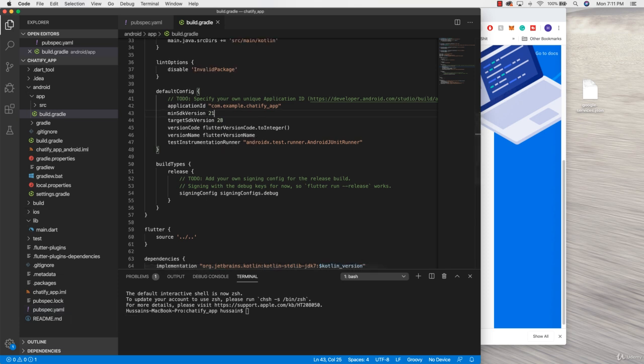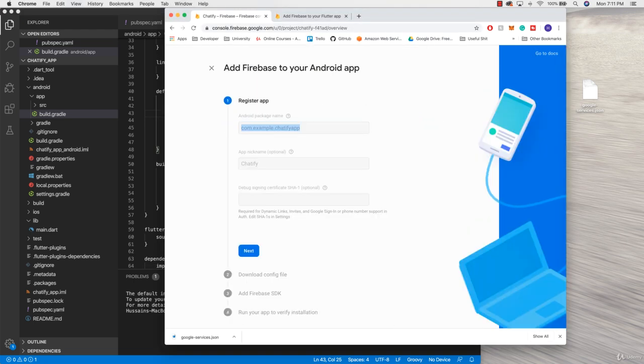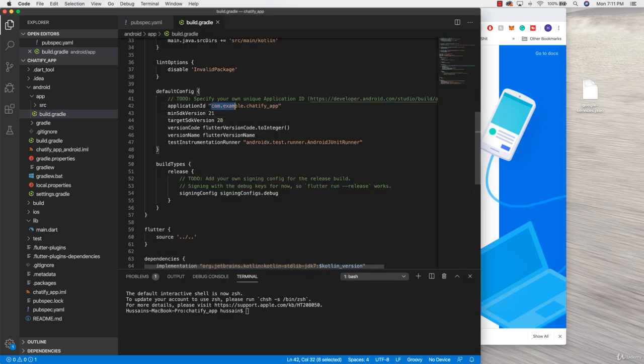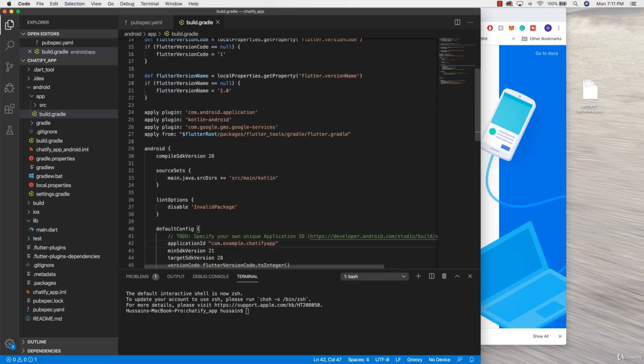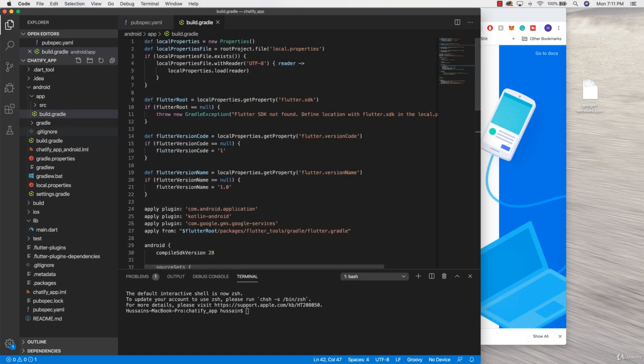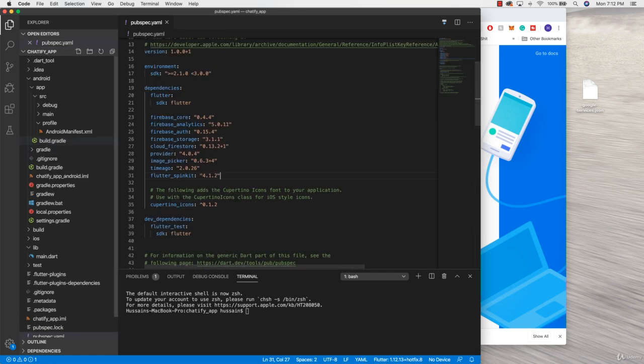I would also recommend right now that you go back and copy the actual Android package name, come back to your build.gradle file and paste your application ID from what you actually registered in Firebase. So it's going to be com.example.chatify app. Make sure there's nothing else like this here. And I think we're also done with build.gradle, so we can close build.gradle.